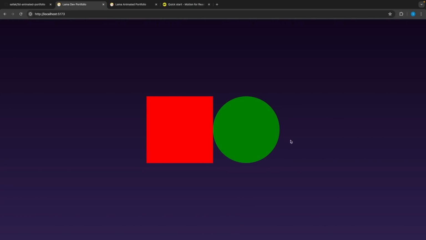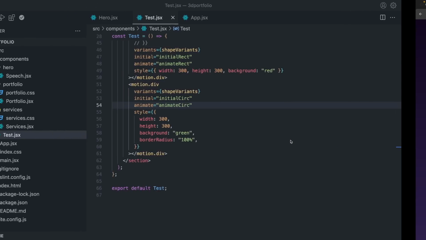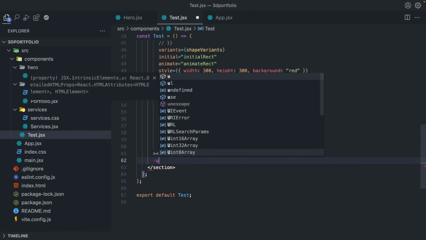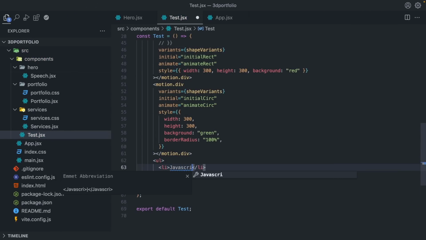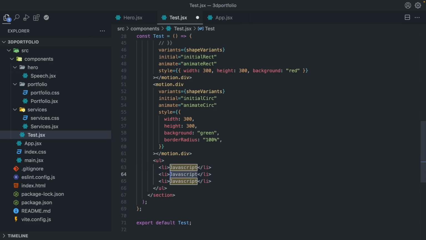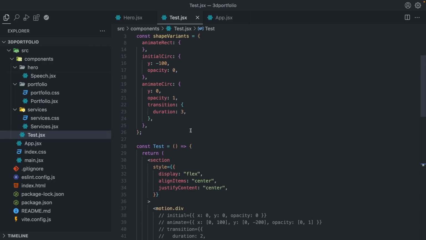I will come here, refresh my page, and right now I can animate my items independently. And one more thing I want to show you. Let's create here a list: JavaScript, React, Next.js. And right now, using variants, I can give my animation.